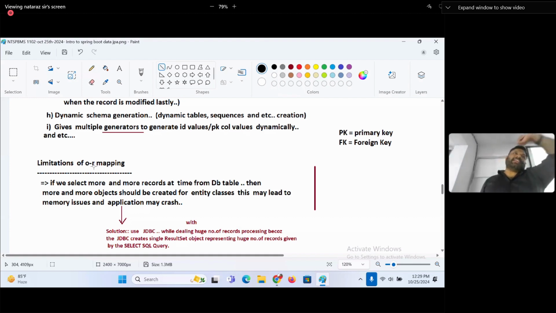In that situation, I still recommend you to work with JDBC. Why? You select 1000 records at a time, single result set object. You select 2000 records at a time, single result set object. Any number of records, single object. But in Hibernate, 50,000 records at a time, 50,000 objects for the entity class. 50,000 object creation means a costly affair, memory-wise, CPU-time-wise. In Java, object creation is not a small task, it's a costly task.